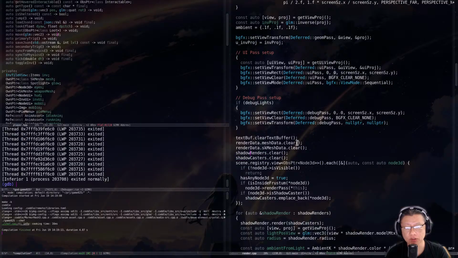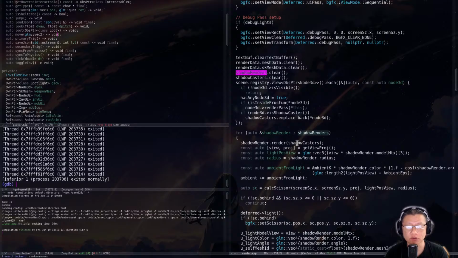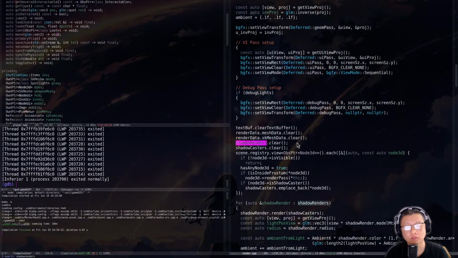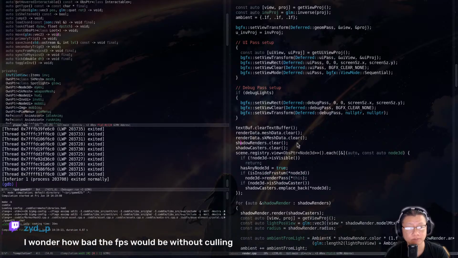Shadow casters. What is shadow renders? Oh, shadow renders, it's lights. So this is where I am populating them. I think it happens inside the render pass. I wonder how bad the FPS would be without culling. Let's try it out.